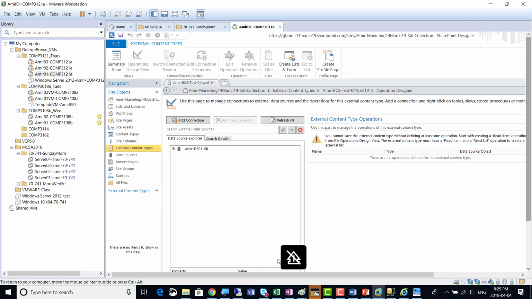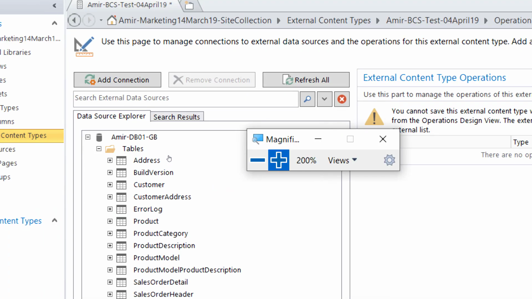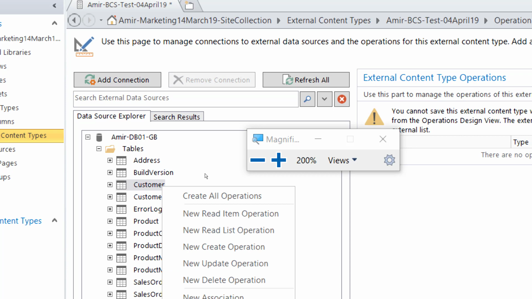If you're on this page, let's click the plus sign and expand the tables. See this, the table, the database that got added? Expand that, expand the tables, click the customer here and right click. We're going to make sure that whatever data is in the customer table gets imported inside the SharePoint Online site collection. And we know that database is living in Azure, which is different from Office 365. So once you click that, let's click the create all operations for the customer.